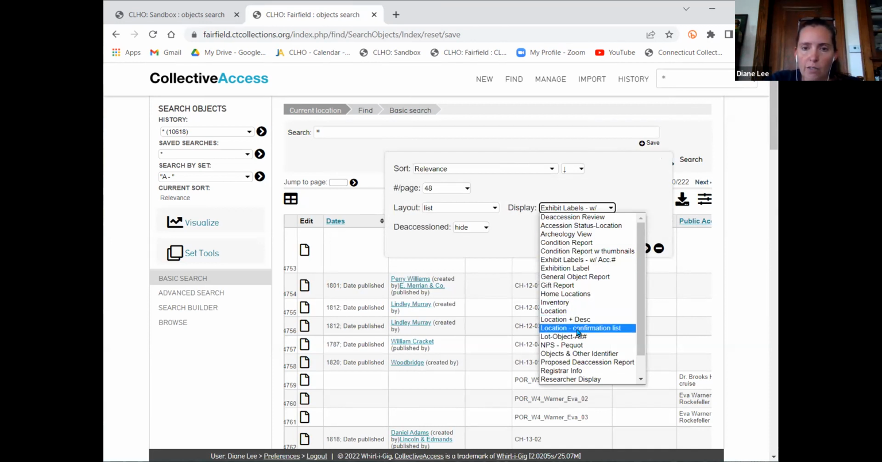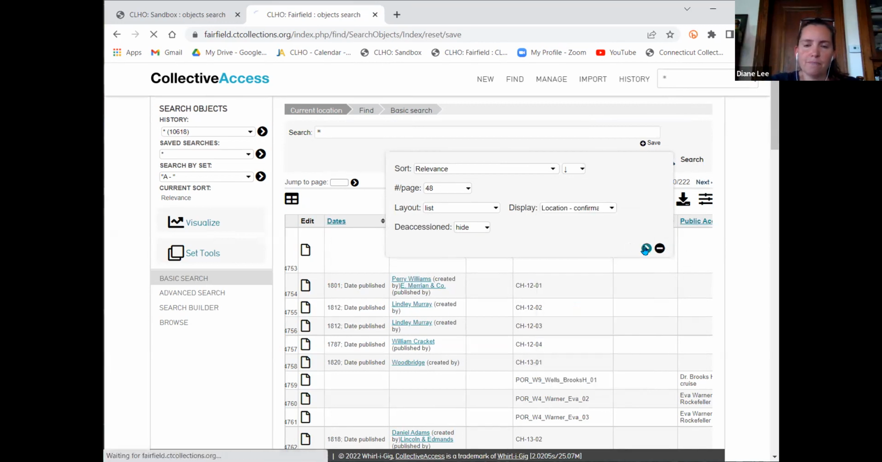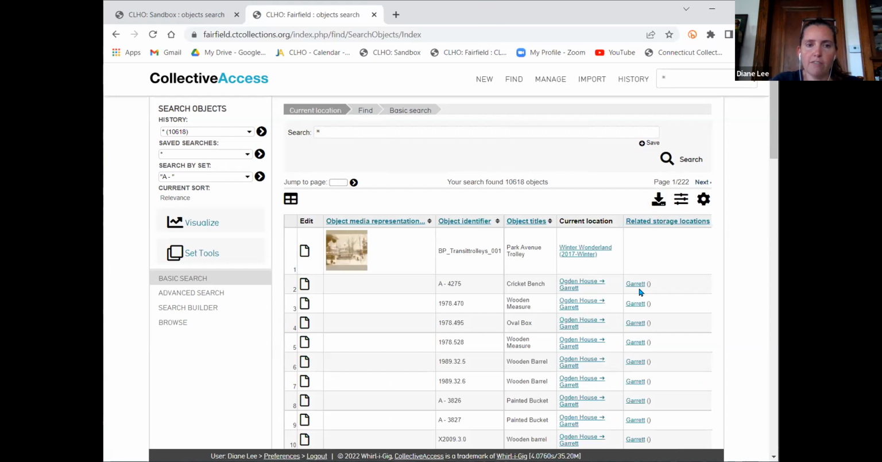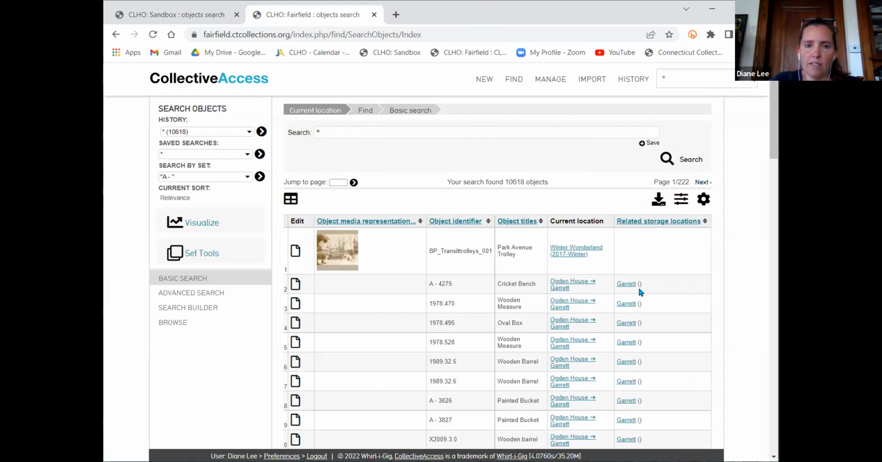I've got a location confirmation list. I've got a couple location lists. I had a plain location, then realized it would be useful to actually know what the thing was that I was looking for if it didn't have a picture. So I added the description in the list down here. So this does give me an image for this, the identifier, the title, the current location, and any other related storage locations.